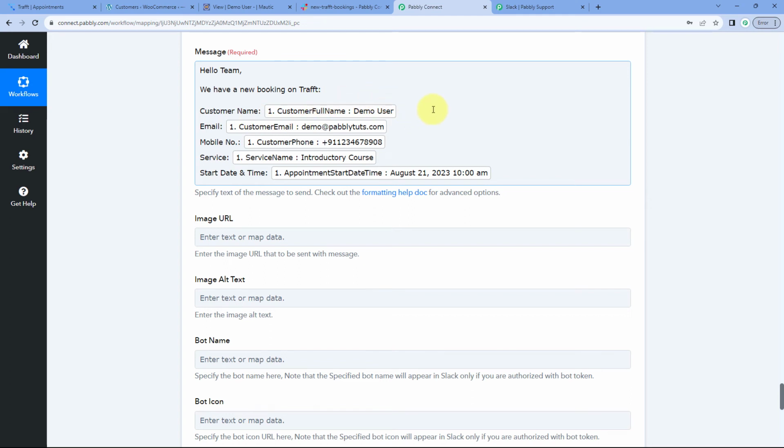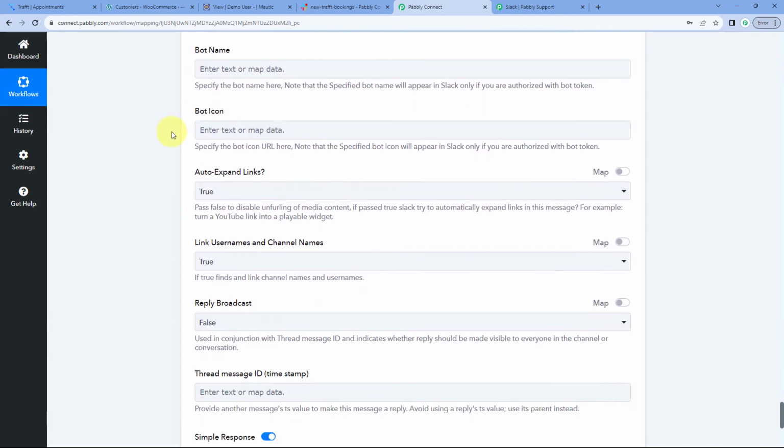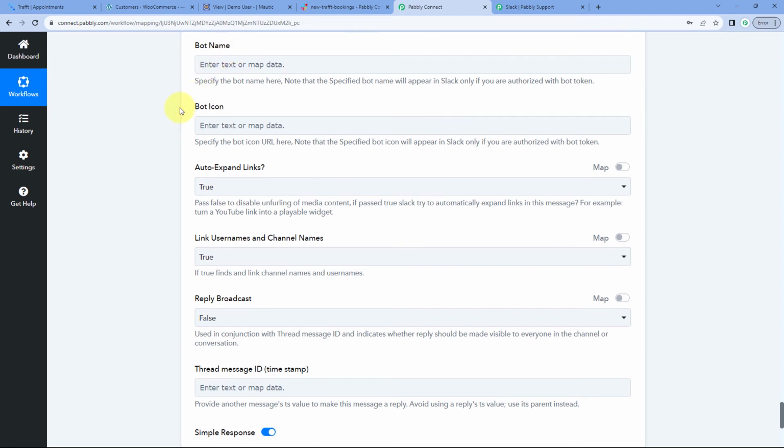After creating the message of your choice and mapping all the details, it is asking us image URL and image alt text. So using this action event, if you want, you can also send some images to your team members with this message. But right now in this video, I don't want to send any kind of images, so you can keep these two fields blank. Then it is asking us for the bot name and bot icon. So if you have created a bot-based connection between Slack and Pabbly Connect, you can basically enter the name of the bot, that is, by what bot name the message should be sent on our Slack channel. And also you can enter an image URL, and that image will be the bot icon of that bot. But right now we have created a user-based connection. That's why we can ignore these two fields for now as well.